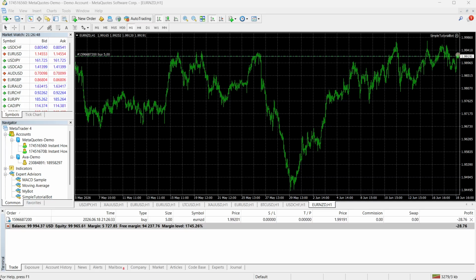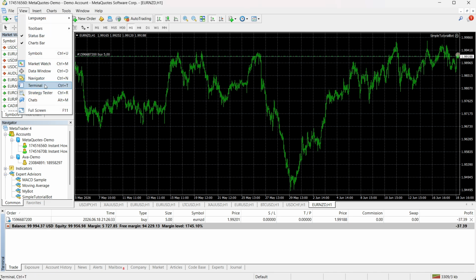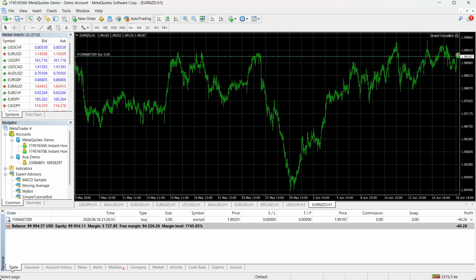In this video, I'm going to show you how to close half position in MT4. Now to do this, first you want to go and open this trade panel at the bottom. So to do this, you want to go to View and then Terminal or press Ctrl+T, and you want to go to the trade panel down here at the bottom left, the first tab.